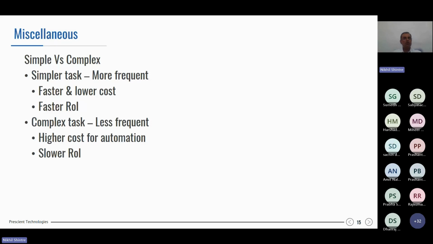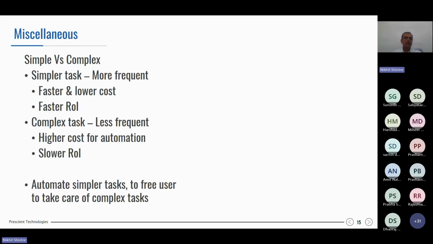But given a choice, we would always advise to go for simpler tasks first, because finally we have to prove the ROI. That is the point we want to make eventually. So what we typically advise is automate simpler tasks and free the users to take care of complex tasks. This way, we are able to move the automation things much better.